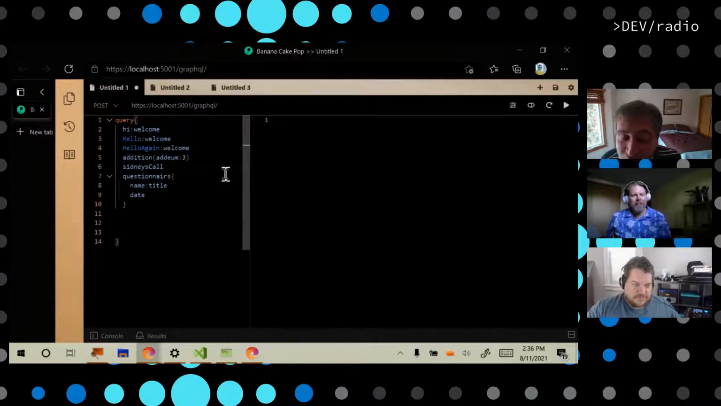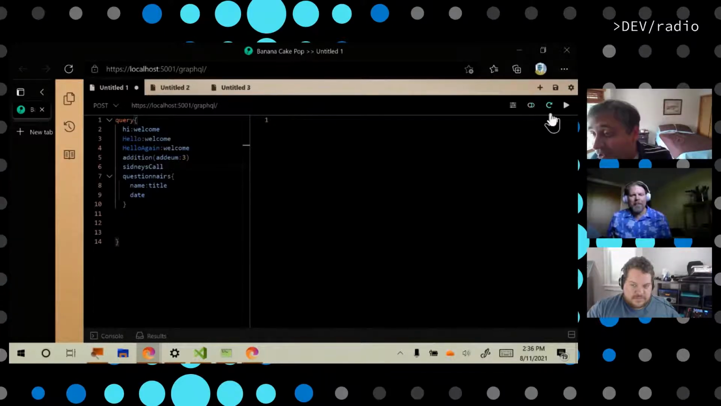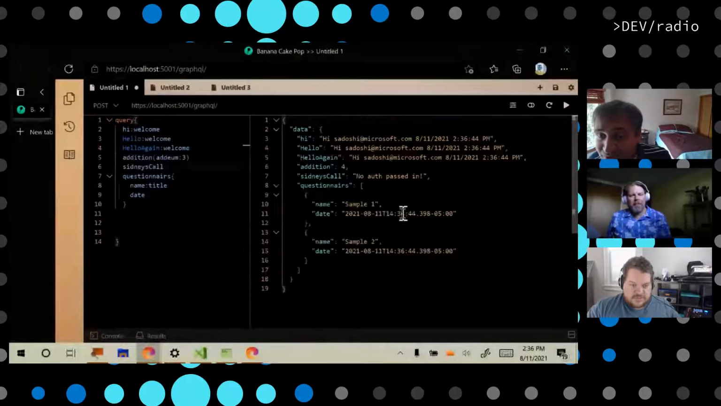Oh, no input required. All right, so we're going to do two things. First, we're going to call this, and then we're going to go and integrate this into our UI app just to show an end-to-end example. So we're going to hit play, and boom, we've got all kinds of stuff coming back at us, right? Yeah. We can alias this. We can reorder it, whatever we want.